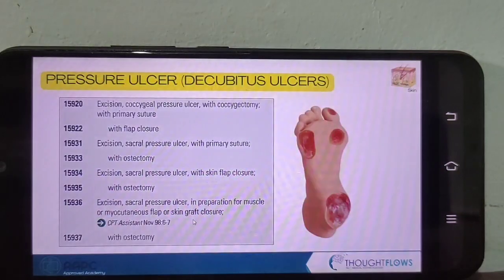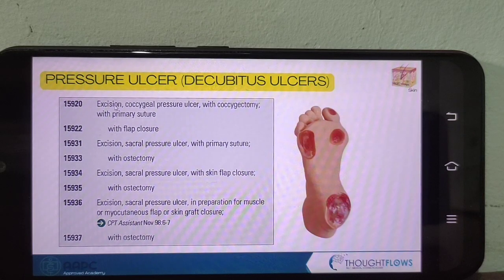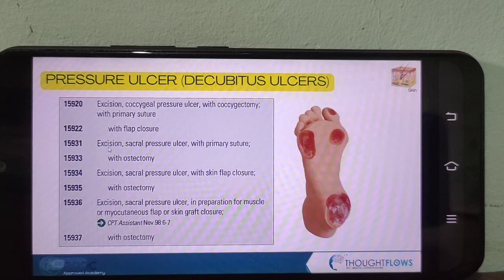Next, pressure ulcer. It's also called decubitus ulcer. I think everybody knows that pressure ulcer is nothing but a bed sore. For excision, meaning removal, of a coccygeal pressure ulcer, the procedure is excision and the anatomical location is coccygeal.